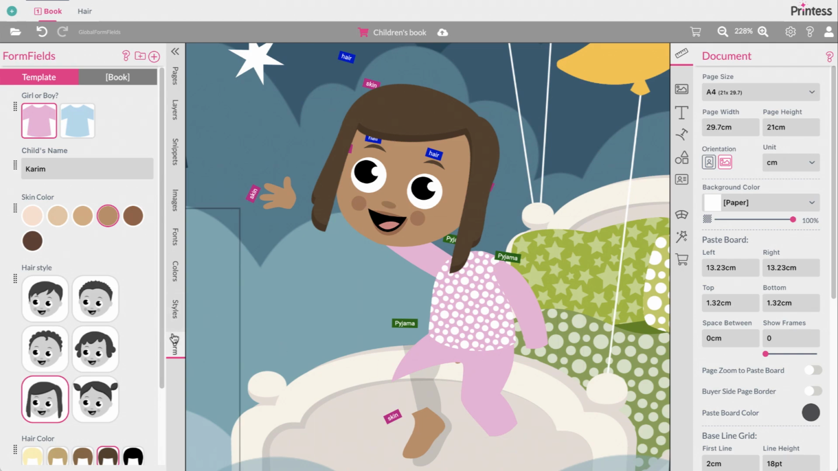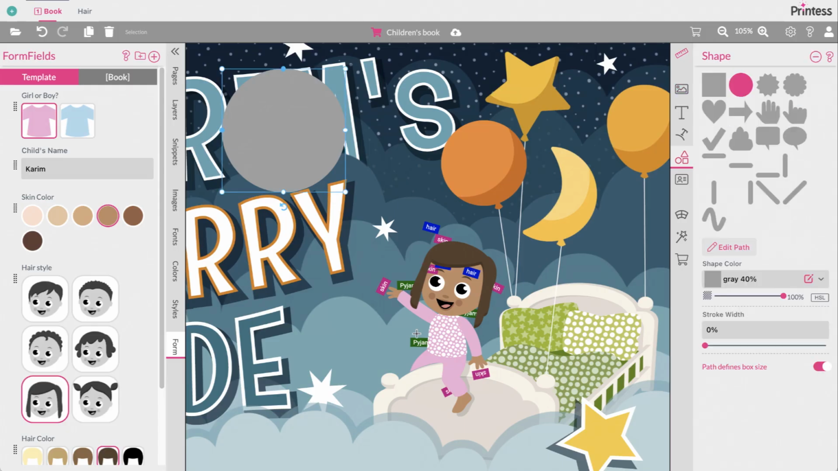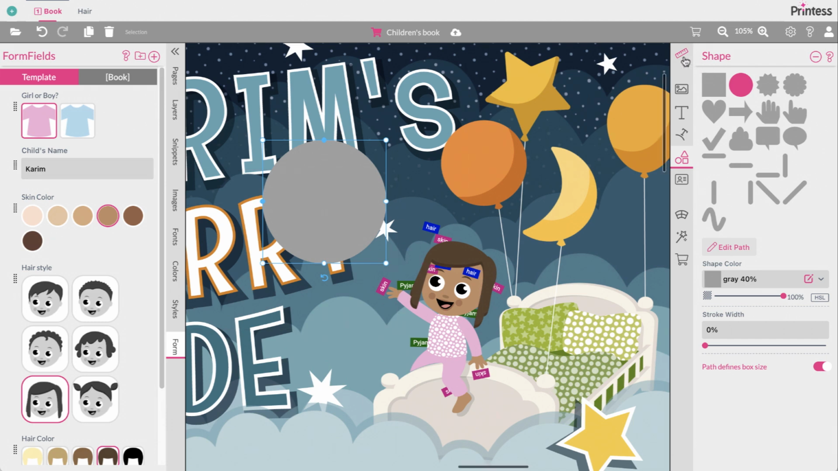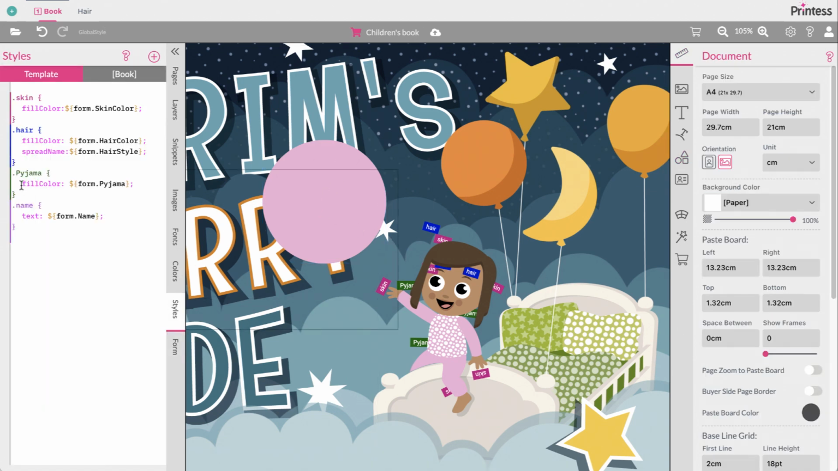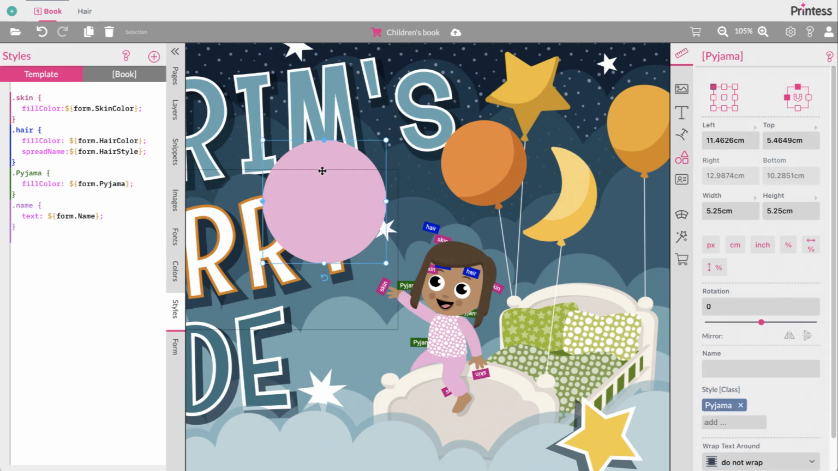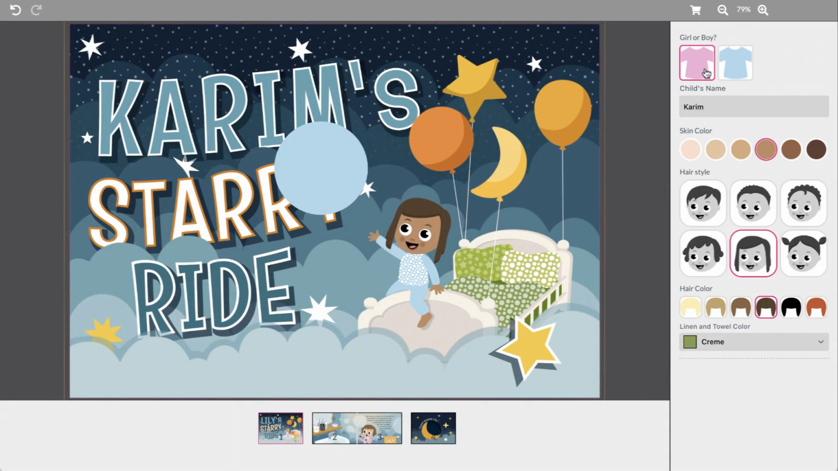colors associated to that. Let me take a new shape here, a circle, and just assign this circle to the style of the pajama. It automatically adopts the color because, again, this style pajama is setting the fill color to the form field pajama. So whenever I apply the style to any element, it will adopt that color. So even in the buyer side, it now works because I can toggle that color and it will apply here.